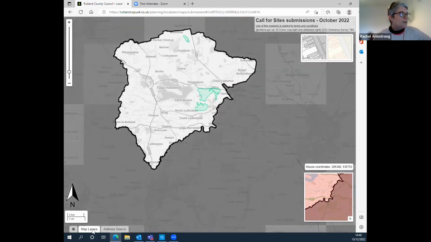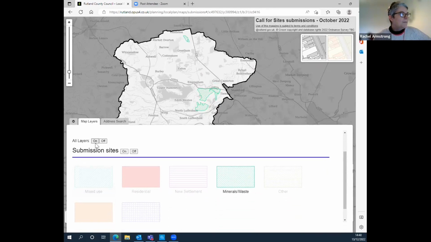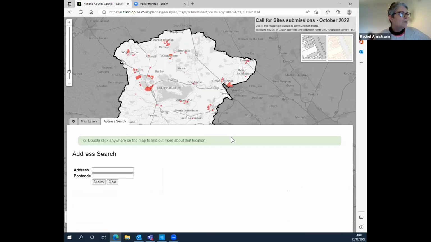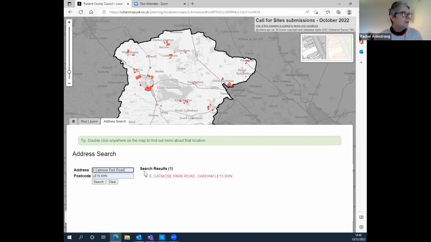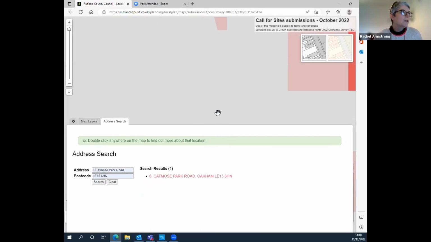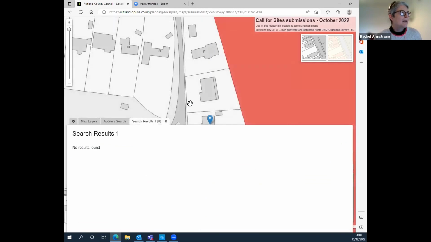So using that function, we can select an address as well. So let's just put the residential layer back on and then go through the address search, and let's just put in, oh, there's one, look, Park Road in Oakham. So you enter that, and you could put in your own address, for example, and see what sites are near you.